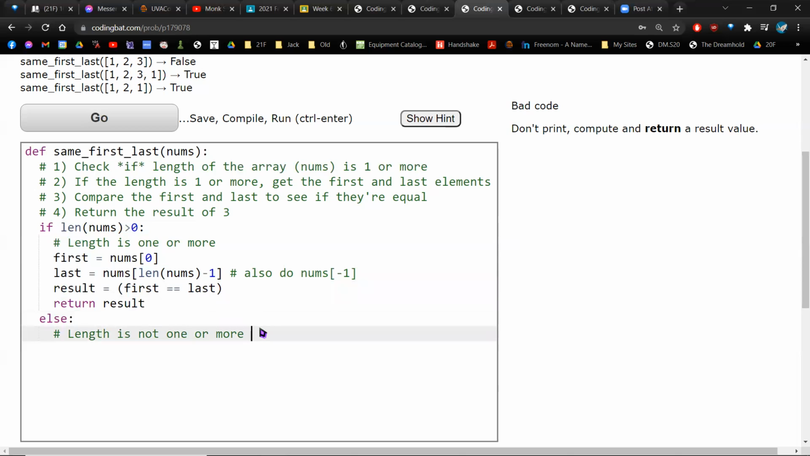The one last thing to finish up this program is here in the else block. We still need to return a value in all the cases. So if the length was not greater than 0, we still need to return an answer. And our answer here is just going to be false. Return false. The answer here is just going to be false because our first condition, having the length greater than 0, wasn't even satisfied. So of course the first and last can't be equal to each other. So I have to return false here.